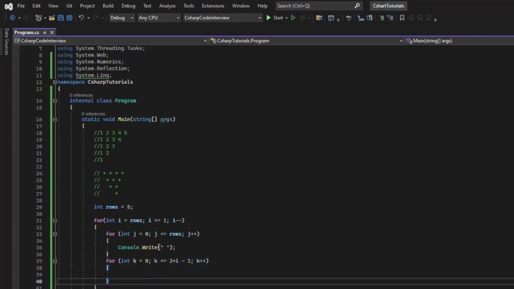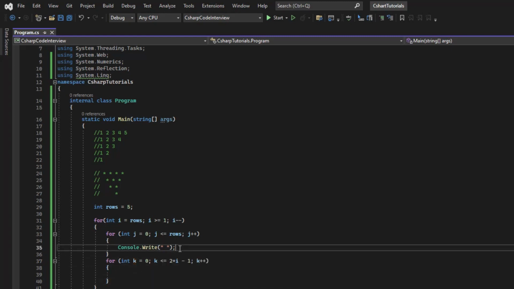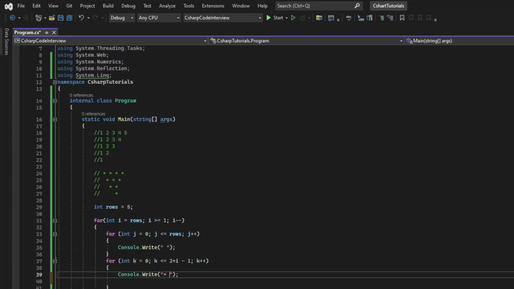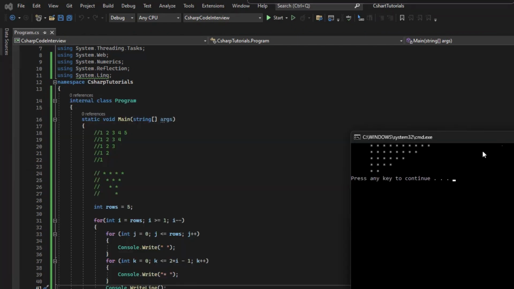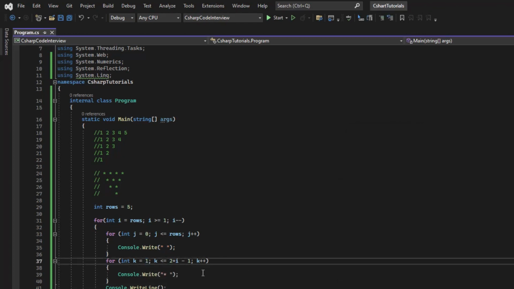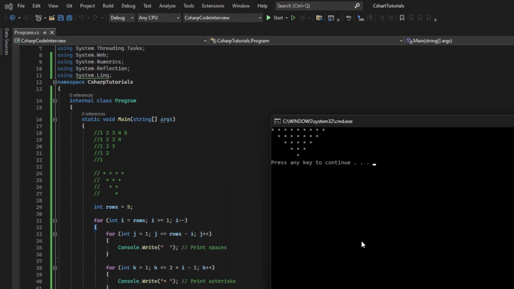Now we print Console.Write with an asterisk like this, and a space. Once the first and second loops are done, we break the line. Let's see how it works. We are getting printed like this. So there is a problem where this has to be 1. When I do that, we get this output.